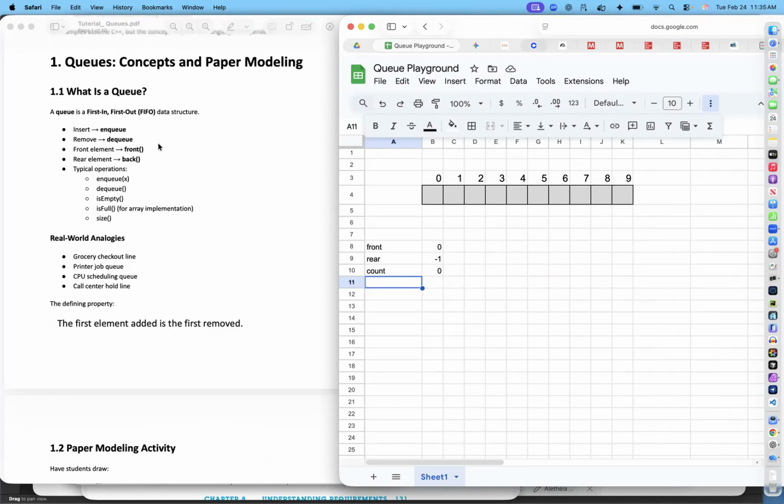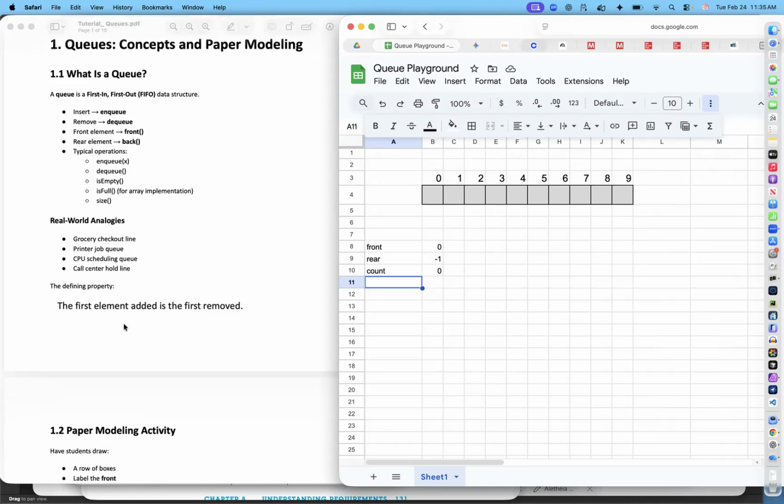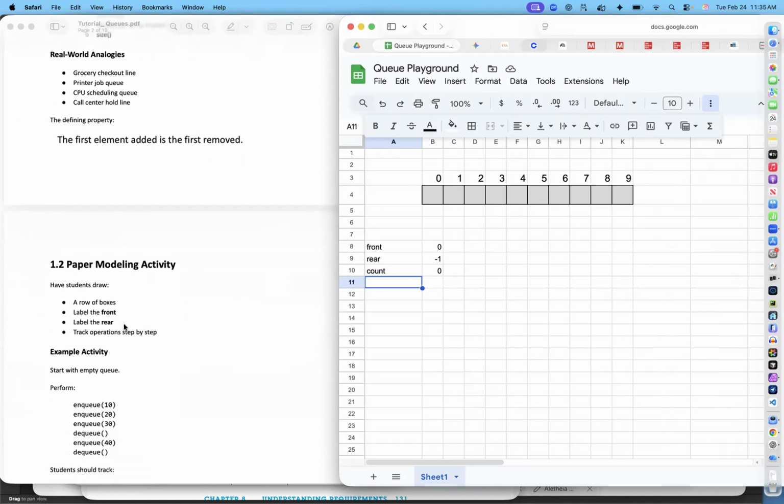There are lots of real world analogies when it comes to queues. Anytime you're in a line to do something, you're in a queue. In fact, the British call a line a queue. They queue up to wait for something. Also, if you're scheduling print jobs, ideally the first job to come in should be the first one that gets printed, unless there are other priority factors. Same thing with CPU scheduling or a call center hold line. Calls should be taken in the order that they arrive. So again, the defining property of a queue is that the first element added is the first one that gets removed.